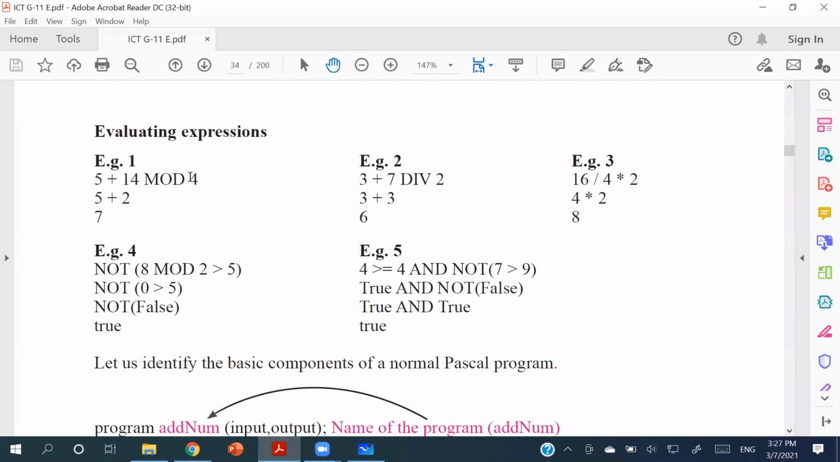So 14 divided by 4 will give you what? They have taken it in a very wrong way. It should be 3, not 2. My God, the printing mistake, you know. I'm sorry, the mistake is mine. I was thinking about div. Mod is giving you the remainder. So 14 mod 4 will give you 2, because once you divide 14 by 4, 3 is the answer and 2 is remaining. So 2 will be it. Then 5 plus 2 happens. So it is 7, right?